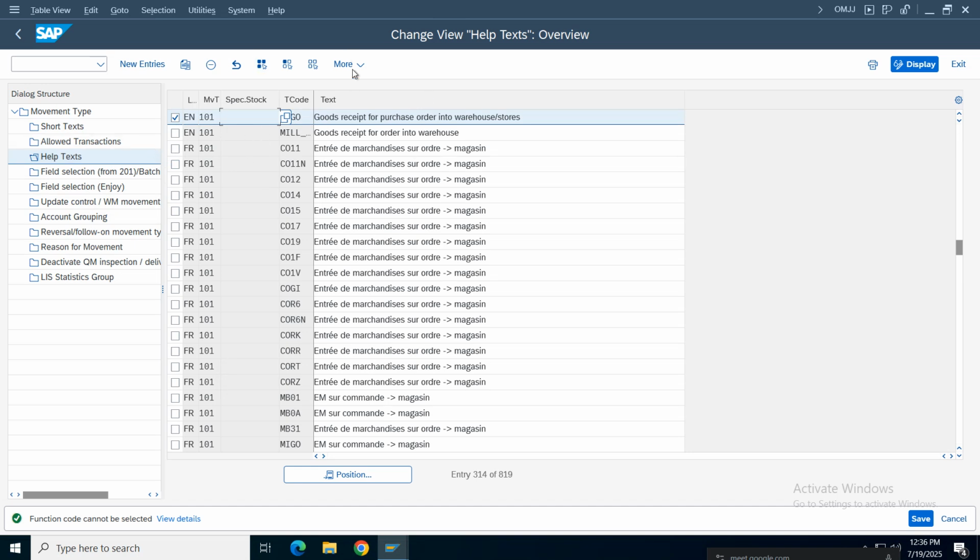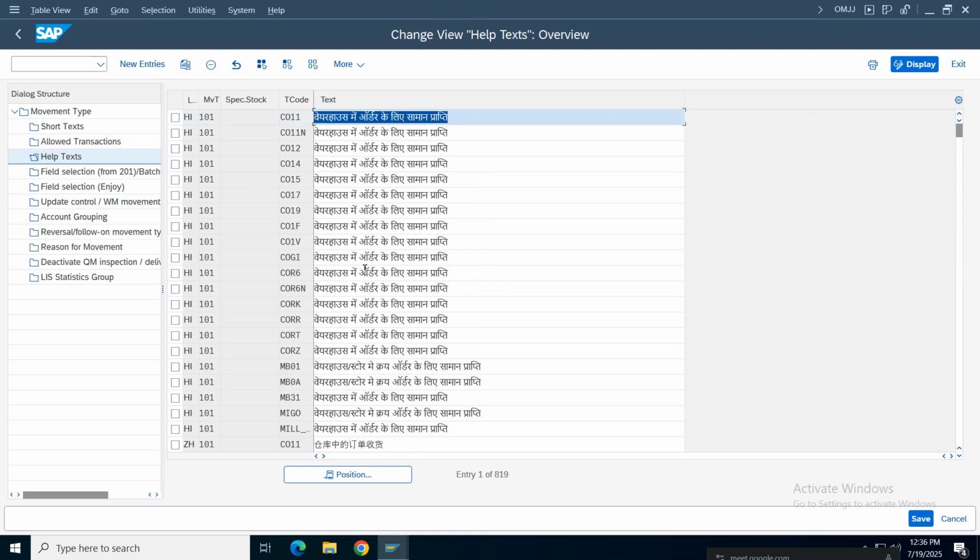Anyhow, so basically this is a text, sir. Your text has been updated, and as you mentioned, it is updated in Hindi language also. Can anyone read this one? Goods receipt for the order in the warehouse. Okay, that's very good, right? This is CO11, which is related to the production order.